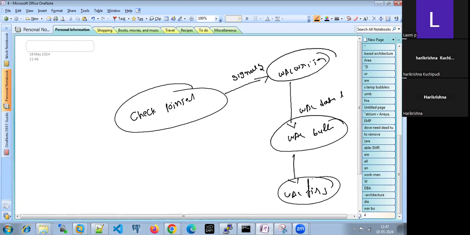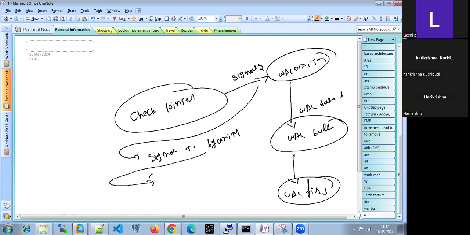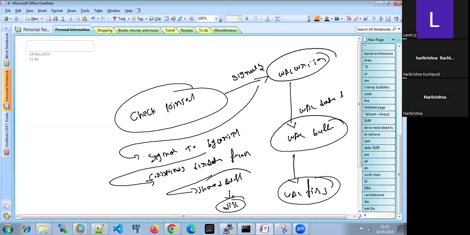Once this is done, it sends a signal to the BG writer. When it sends a signal to the BG writer, the BG writer writes the corresponding dirty data from the shared buffers to the disk, or data files.